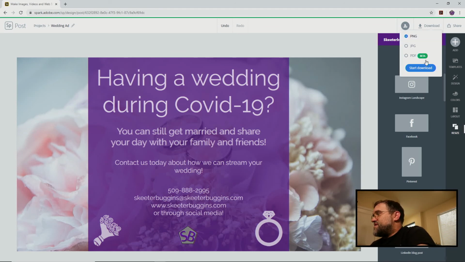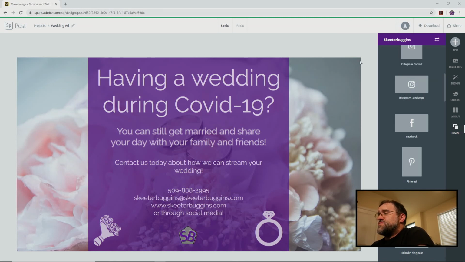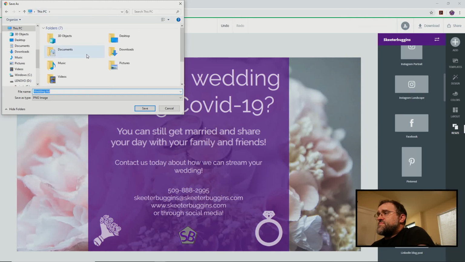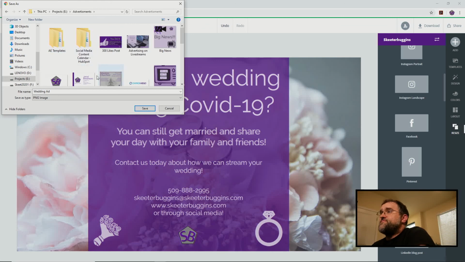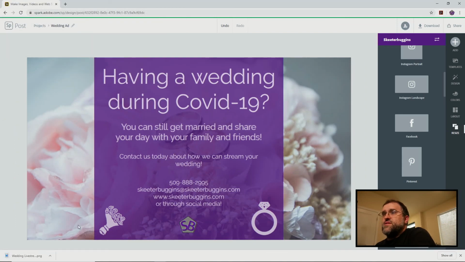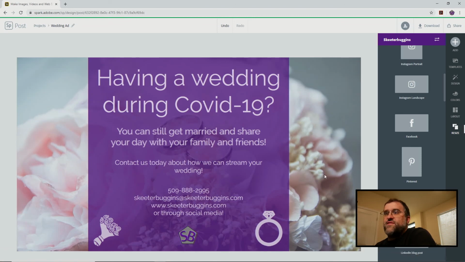And a PDF, you notice it's in beta. This is only if you want to do some print media. I've done that off of here, but that's not what we're working on today. So I'm going to download PNG, start download. And I have an advertisement photo file. We're going to put this wedding live stream ad in there and save. And this bar comes up. We've downloaded, and it's downloaded in that file.